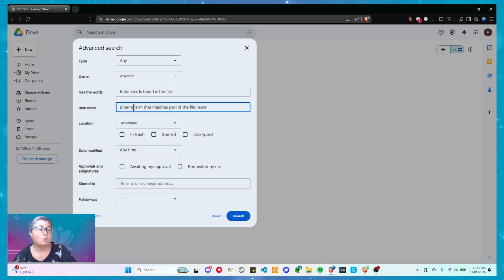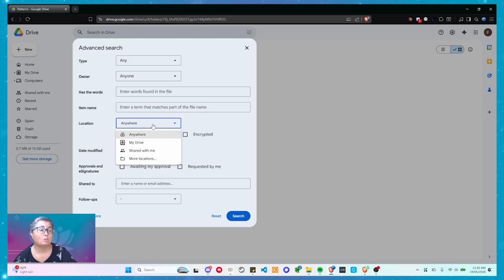Okay. Item name. If you know part of the file name, if you know roughly what it was called, you might be able to put that in and it will bring up anything that has that in it. Just be aware that if you put in, for example, "int", it will come up with anything that has that pattern in it. So into, interest, interrupt, any of those will be found. So just remember the item name, be as explicit as you can to reduce the amount of things that get hit.